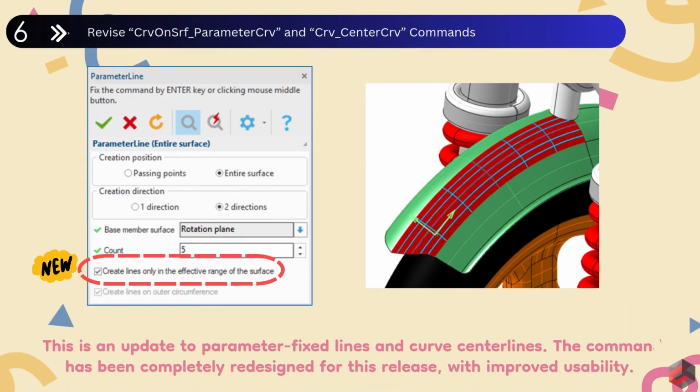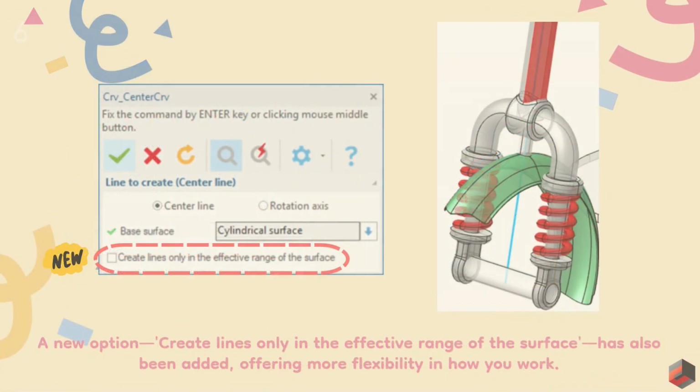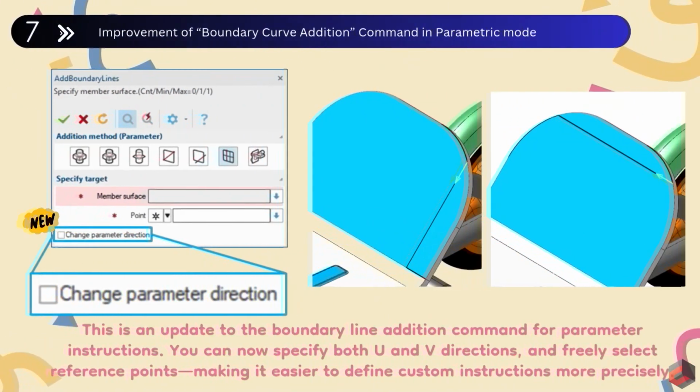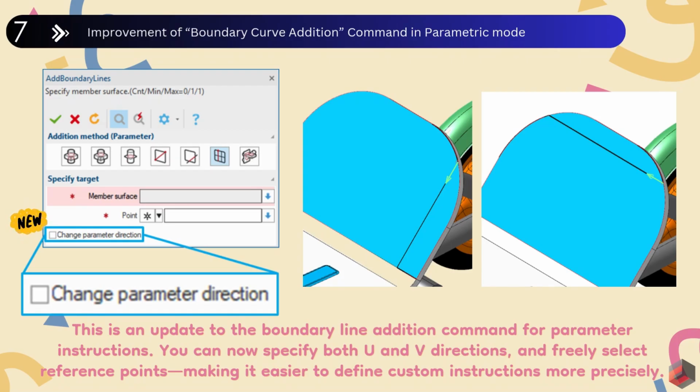This is an update to parameter, fixed lines, and curve center lines. The command has been completely redesigned for this release, with improved usability. A new option, Create Lines Only in the Effective Range of the Surface, has also been added, offering more flexibility in how you work. This is an update to the Boundary Line Addition command for parameter instructions.